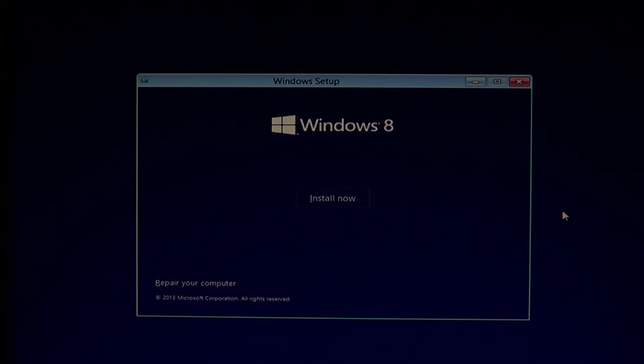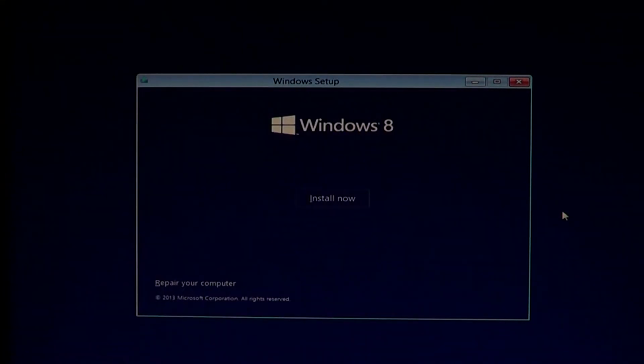So basically what you'll want to do is make yourself a full-fledged DVD of Windows, and this is what I've done. This is my Windows 8.1 DVD that I've made. It's the 32-bit version, and we'll be installing that and making a review of it.